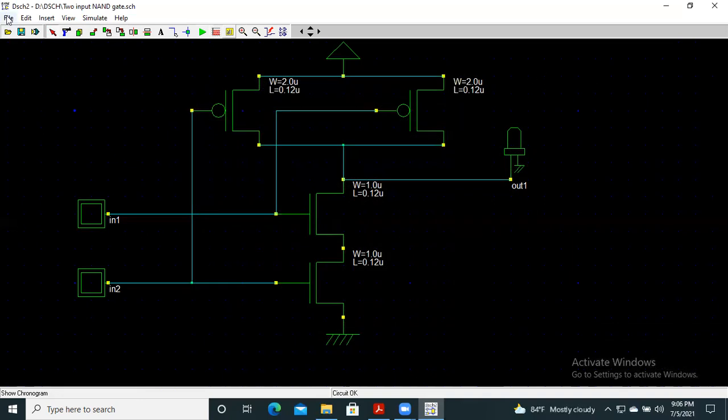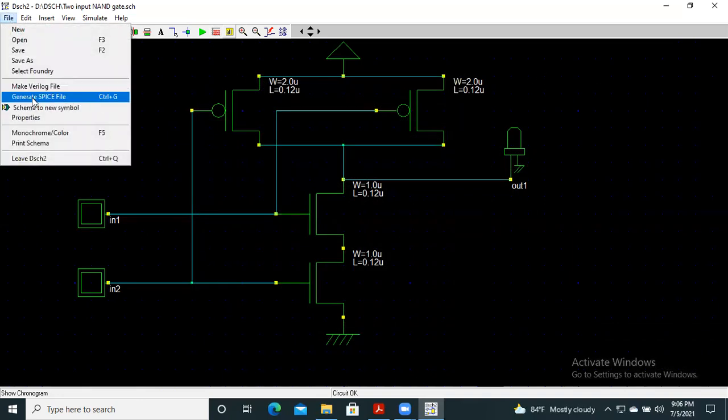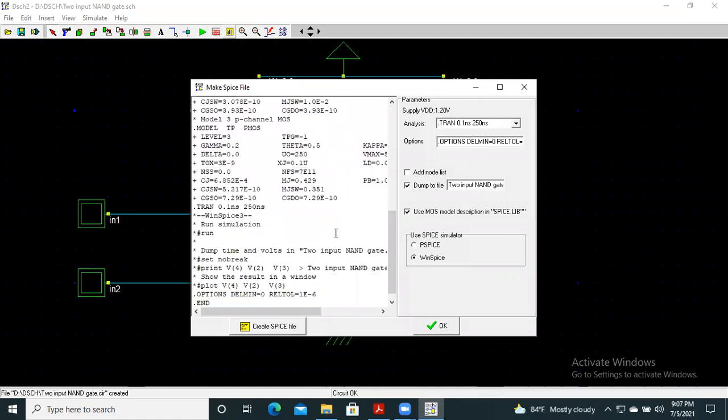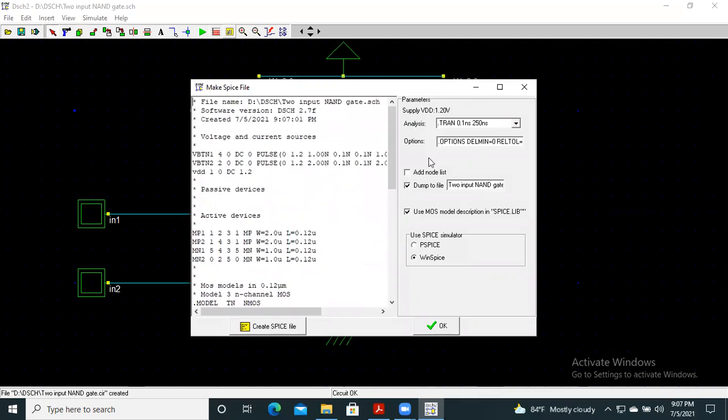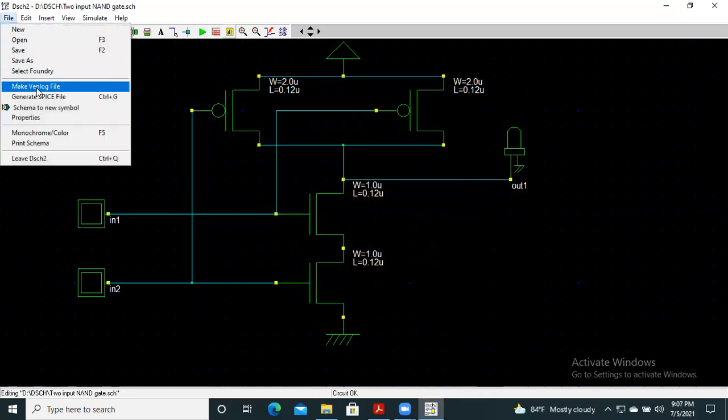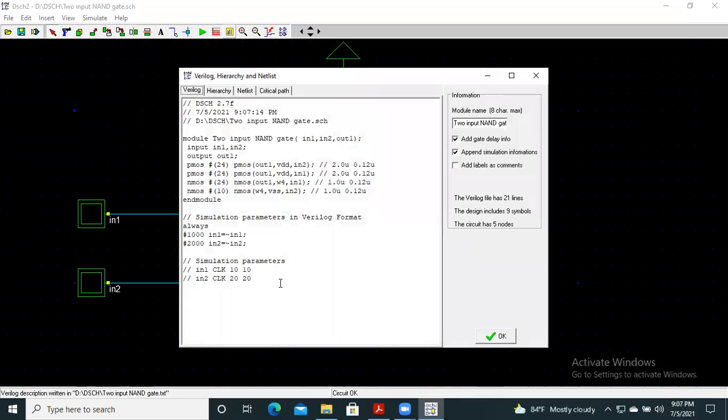We can also generate a SPICE file here, create a SPICE file. This is our SPICE file. We can also create a Verilog file, make Verilog file. This Verilog file is very important. We can create the layout design by using this Verilog file in Microwind.